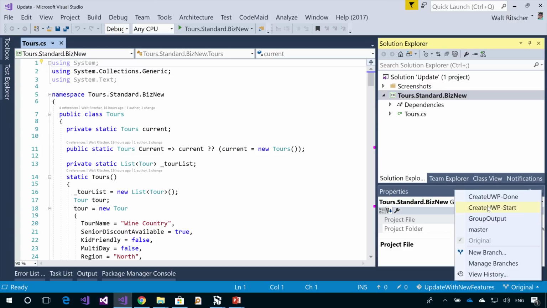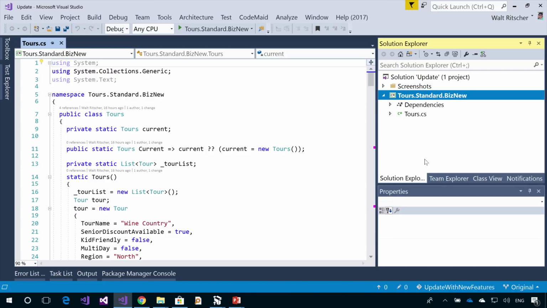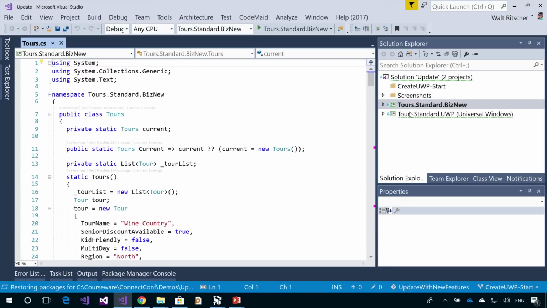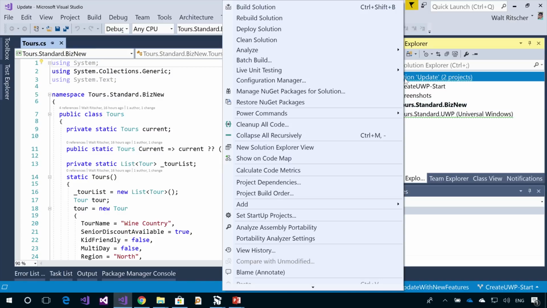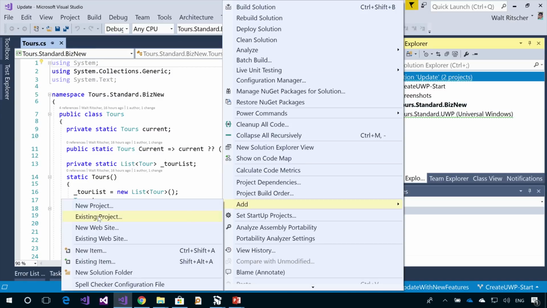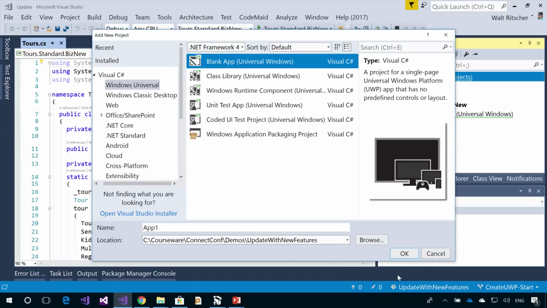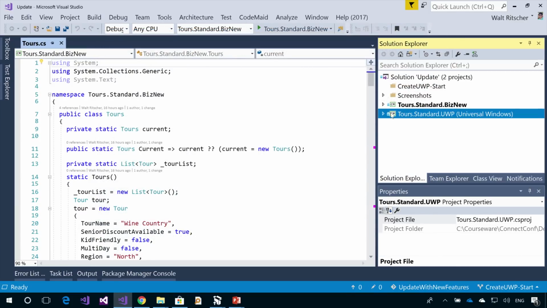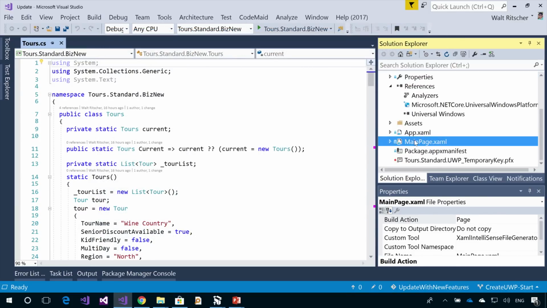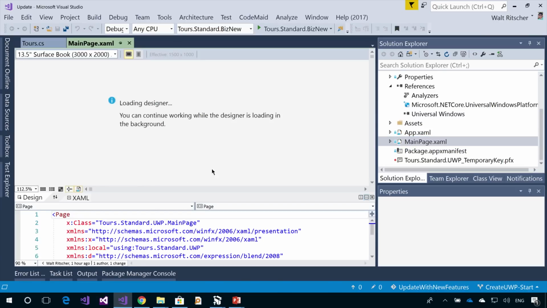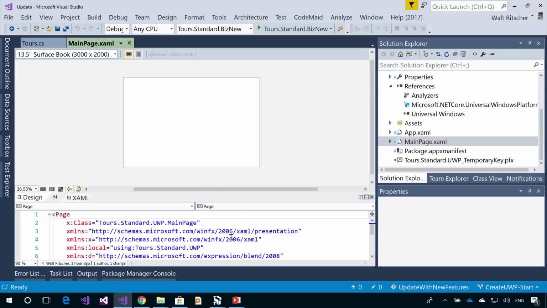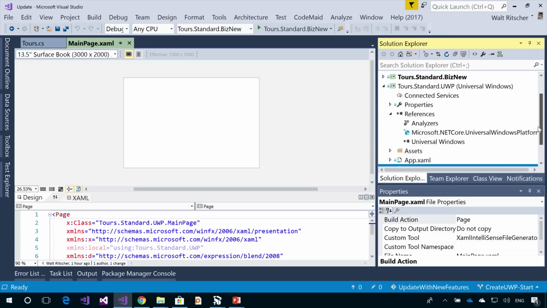Then I go and I create a UWP application, and you do that by right-clicking here and saying I want to add a new project. Select this section called Windows Universal, choose blank app, give it a good name. So now, if you're a Windows Form developer, you're going to be entering the strange yet delightful world of XAML development, where you write your UI using XML markup. And because I only have a few minutes left, let's take a look at how you would do that.